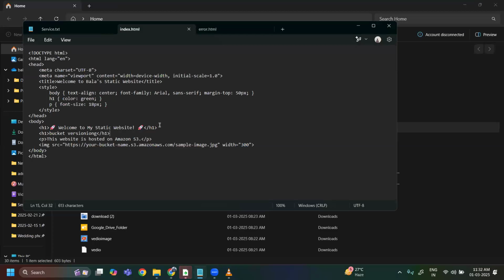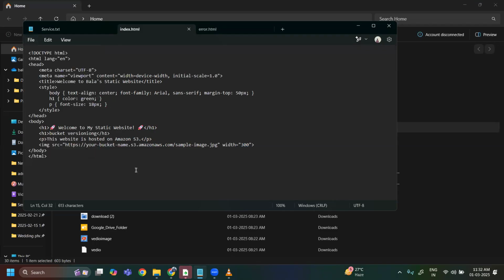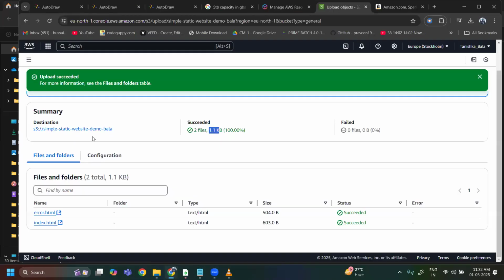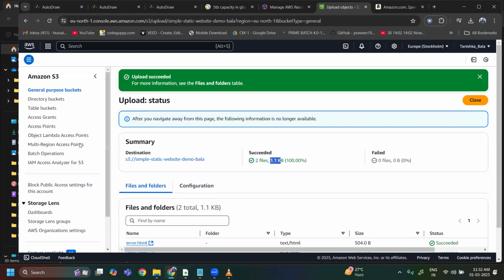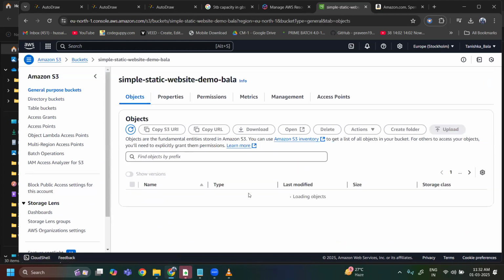Control S. So I saved the file. Control S, file, just save. Then again, I will go to my S3 bucket. Go to my S3 bucket. Again, I will go to the S3 bucket.